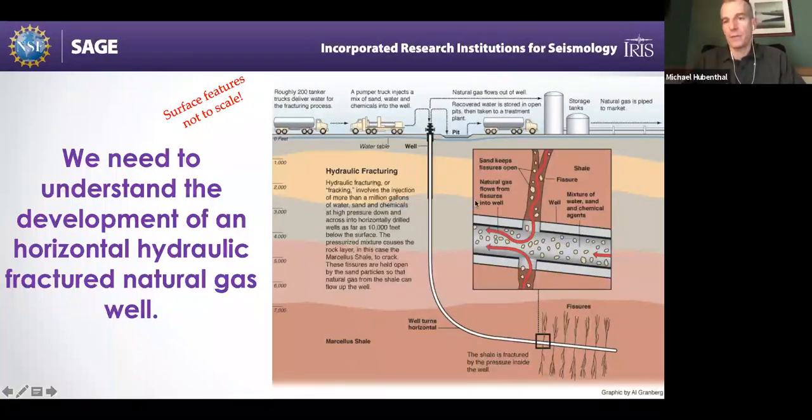So in order to make sense of this data and what's going on, in this activity we normally need to have a little bit of a discussion about the development of a horizontal hydraulic fractured natural gas well. We have a strong increase recently due to the price of natural gas changing, and to developing this technique that has been around for a long time but is being used much more commonly. Some of it has to do with the ability to drill horizontally and drill more of these wells to then break up the rock.